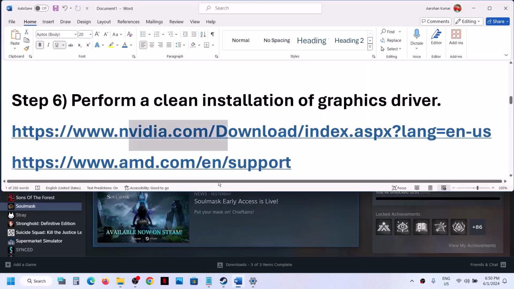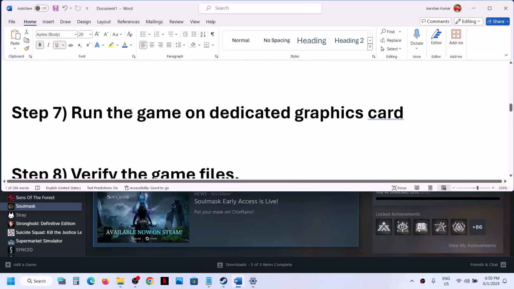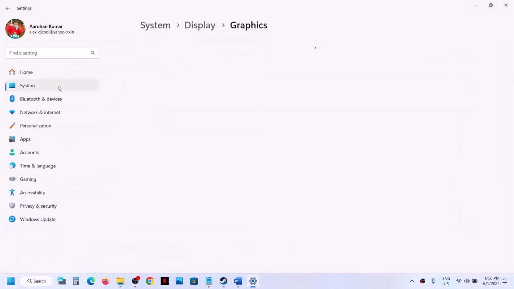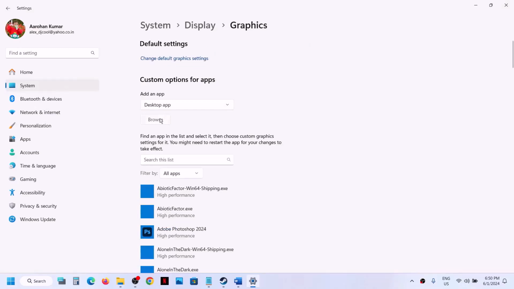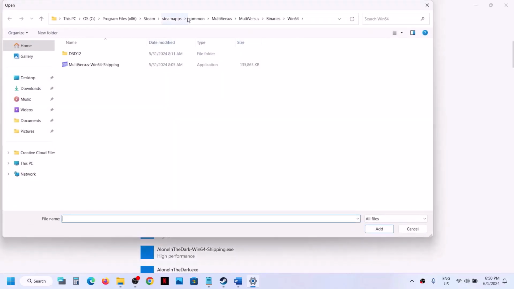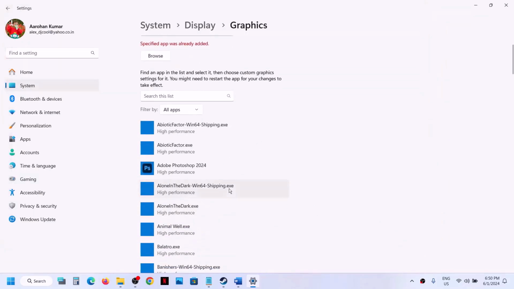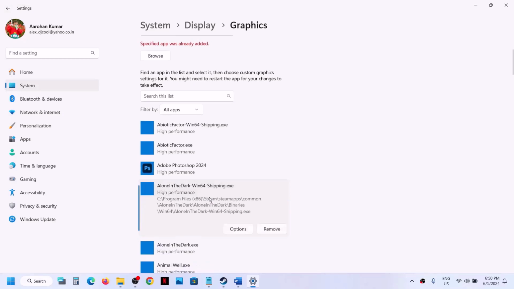Now the next step is to run the game on the dedicated graphic card. Now for this, type in graphics settings in the Windows search box and then click on graphics settings. Now click on browse over here and then go to the game installation folder once again and then open the game folder. Select the game exe file, click on add. Once the game is added, in my case the game is already added.